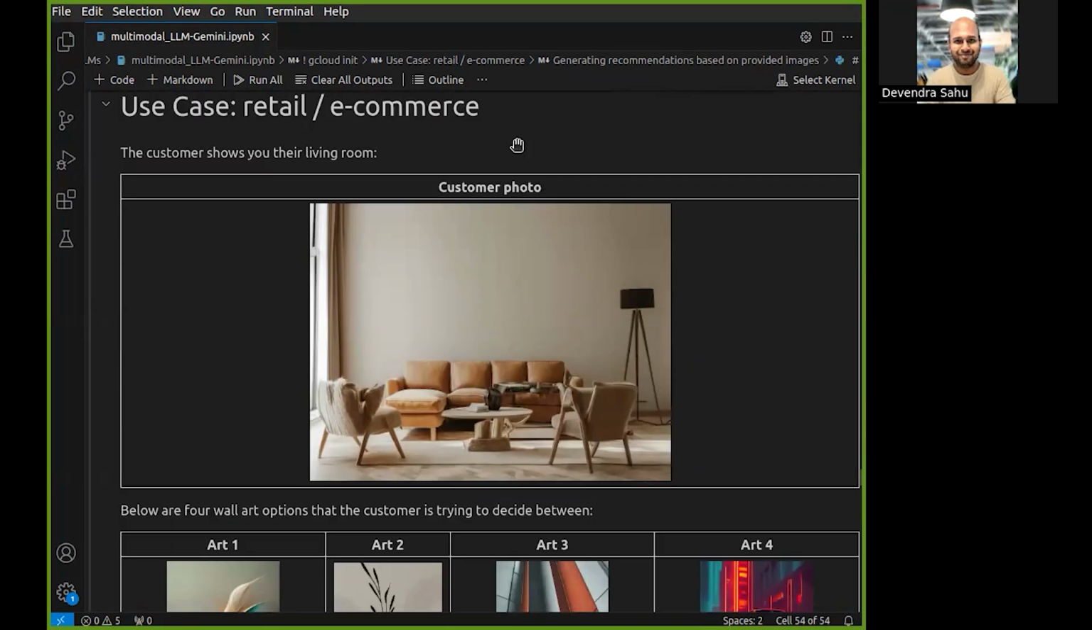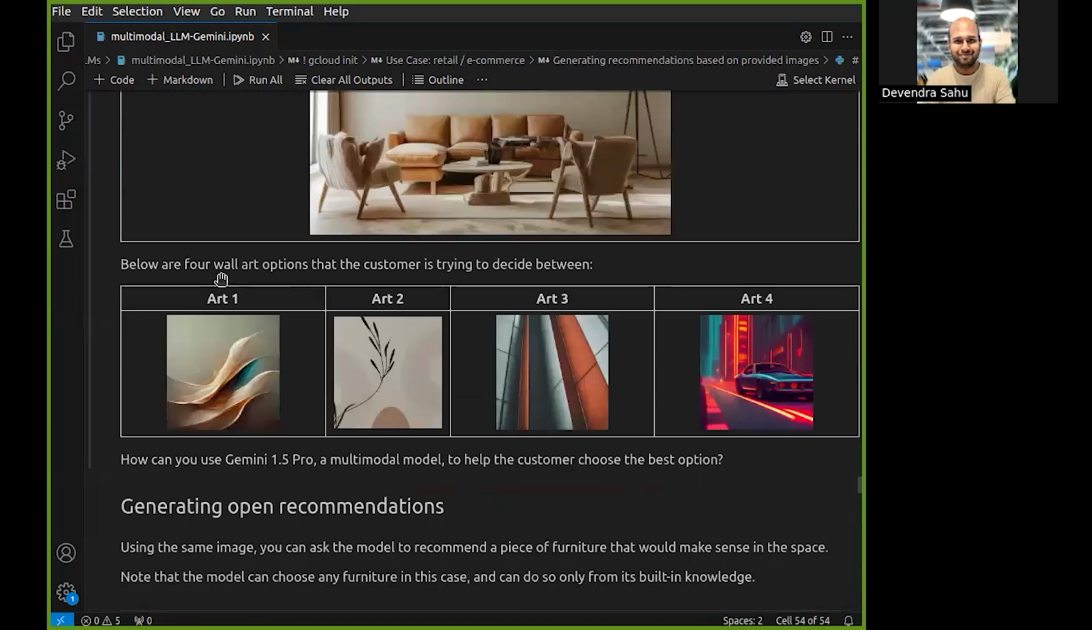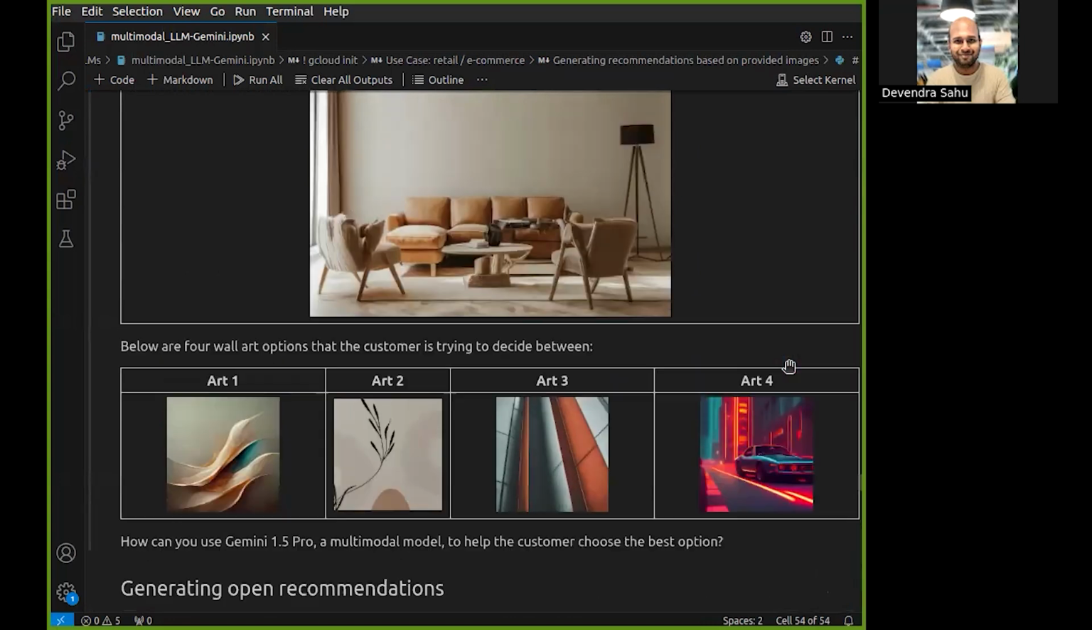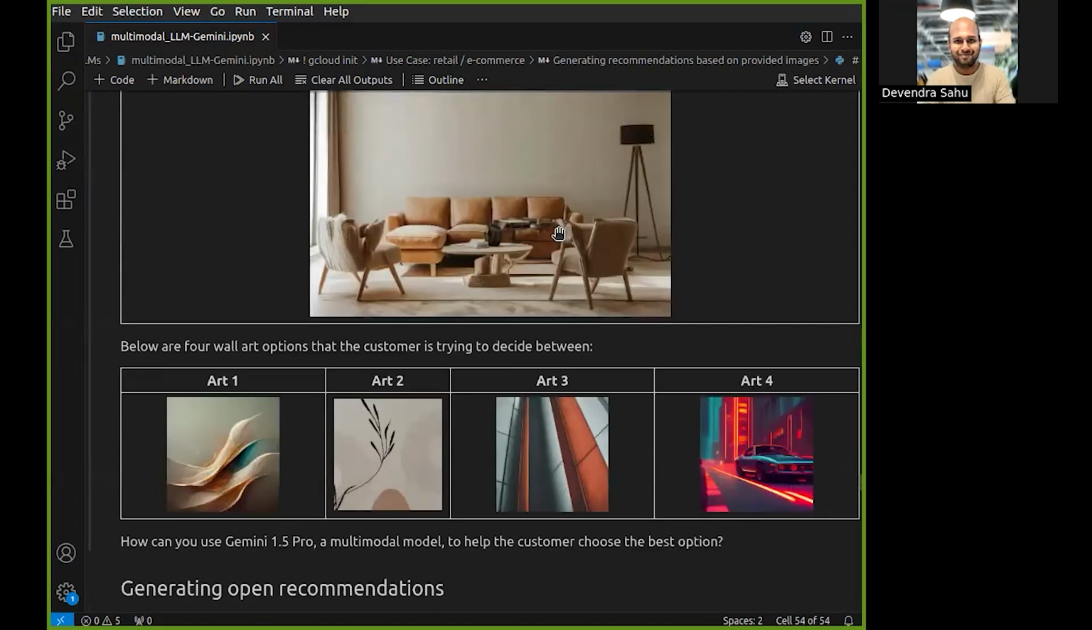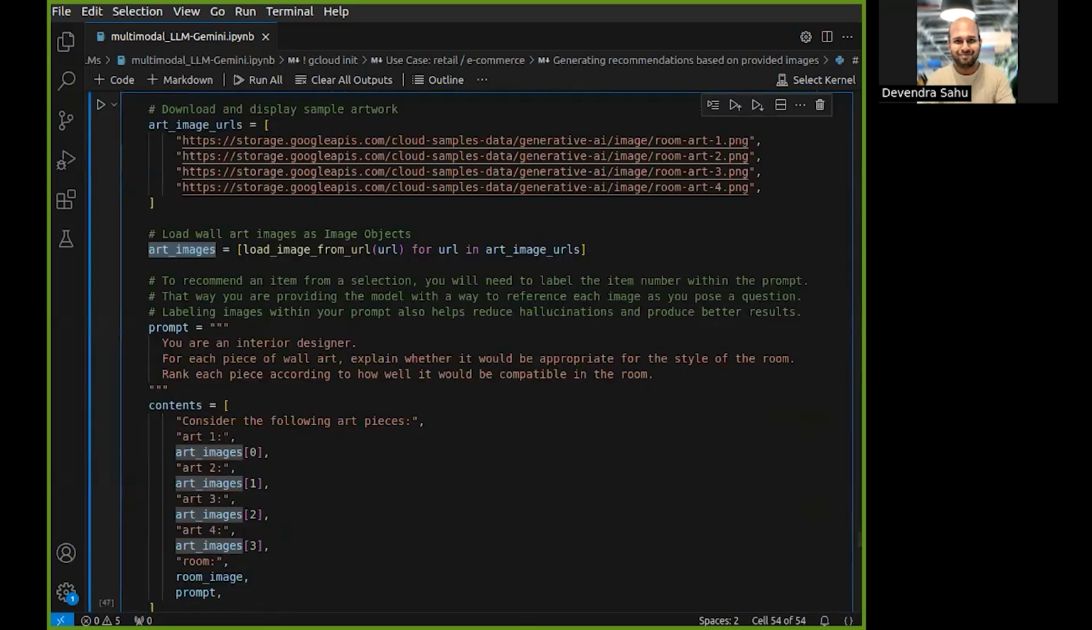In this video, I just wanted to show you the use case of retail and e-commerce. So let's take this situation where the customer will upload a photo of his living room, and then he also uploads these four arts. And the thing he's interested in is this: which of these four art suits his living room the best? And also he wants to know the explanation of why it is so. So how do we do that?